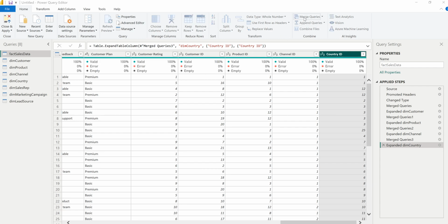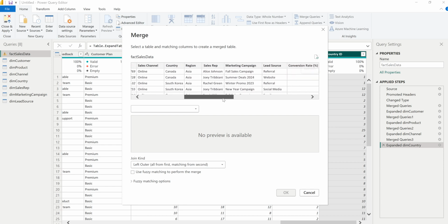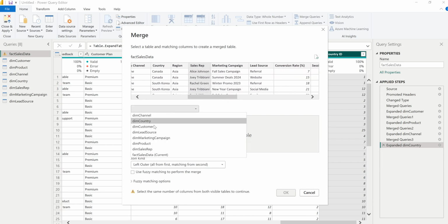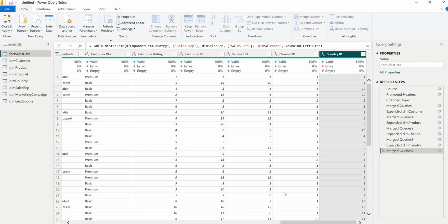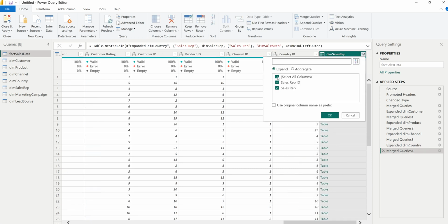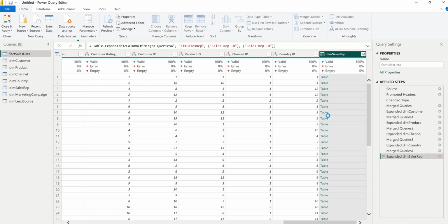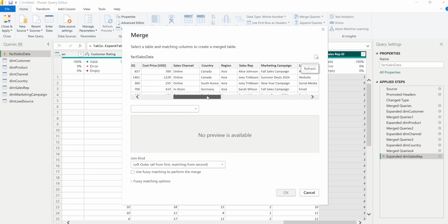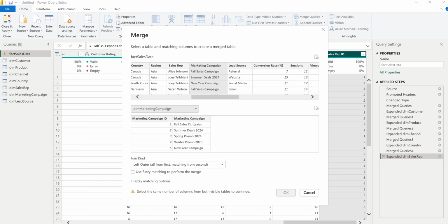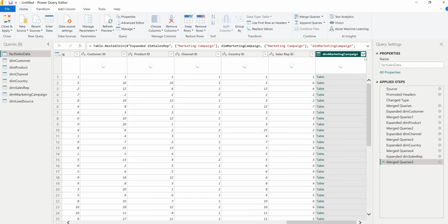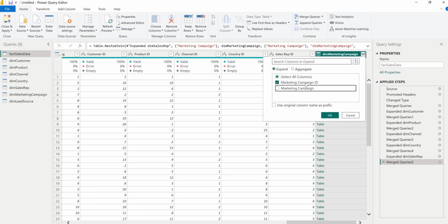We need to do one for sales rep as well. So let me go this way. Select sales rep. Select the sales rep table that I created. Then I'll select this and look at the matches. I'll click OK. Very good. And then I'll go here, maintain only the sales rep ID. I'll do the same thing again for the next one, which is the marketing campaign. So let me go to marketing campaign, and then select the marketing campaign dimension table that I created, and then match this to this. You can see the selection matches down here. I'll click OK. And then the only thing I need here is to maintain my marketing campaign ID.